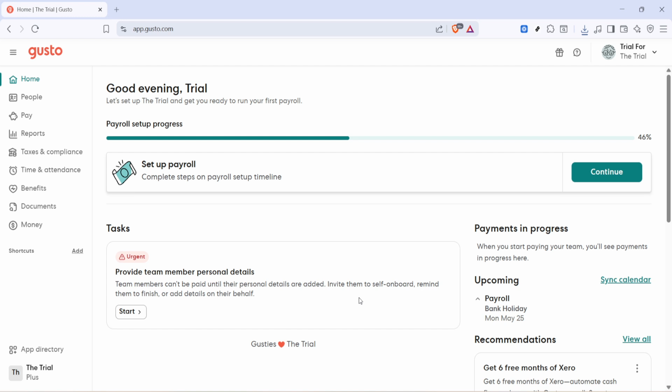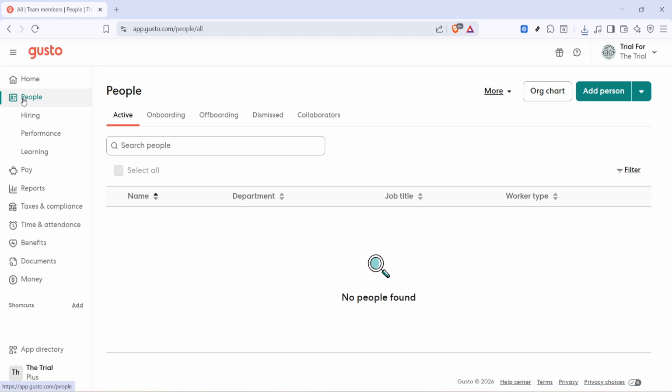profile. Start on your Gusto dashboard and look for the People area in the main navigation. This is your hub for everyone on your team, including active employees and, depending on your setup, contractors or new hires in progress. Click People to open the list.